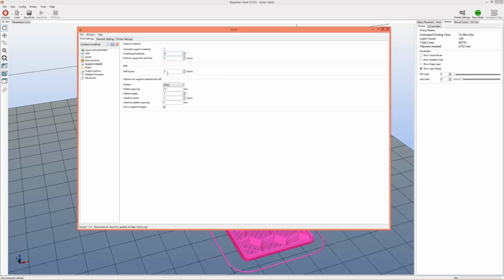And then you've got raft. You only really need to use that if you're curling up at the edges or your print's coming off, so it just prints a little structure underneath to hold the print onto the print bed. And then you've got your support material options, so that's basically your infill settings and that sort of thing, if you like, for the support material. You don't really need to change them too much.